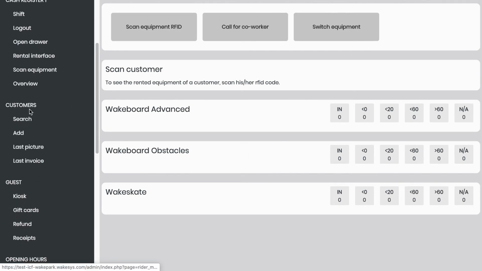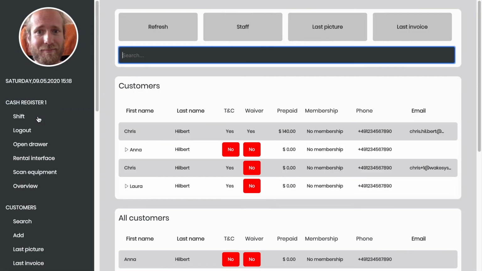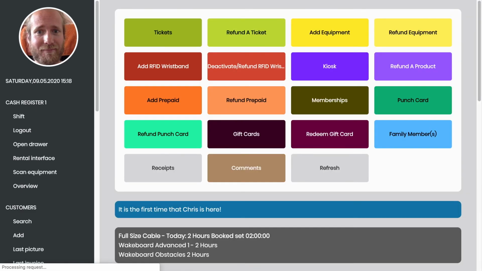Next here on our site, to go back to customer search. Customer search is really the main page on WakeSys. This is the main page you want to be on, because this is where everything starts. In WakeSys, the customer is really at the center of everything. So if you want to sell something, you go search the customer. You can also just scan the customer's wristband on here, and it will bring you to the customer's profile.